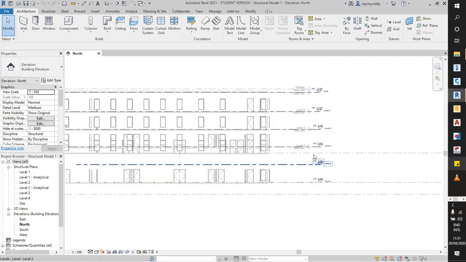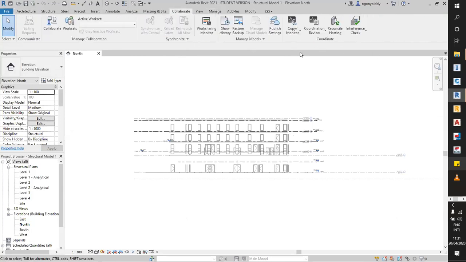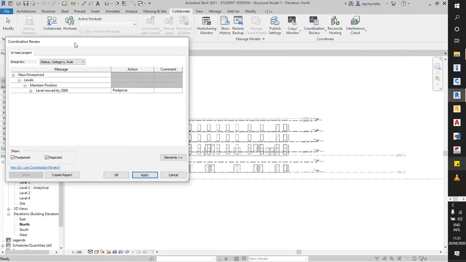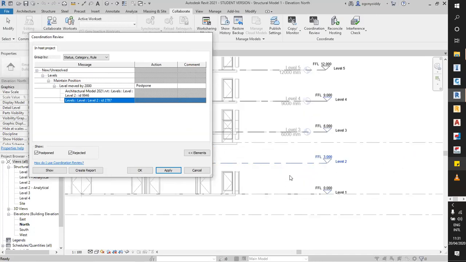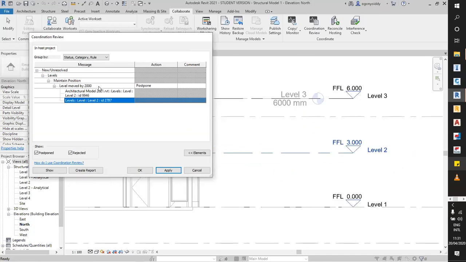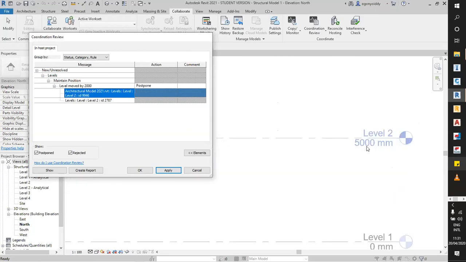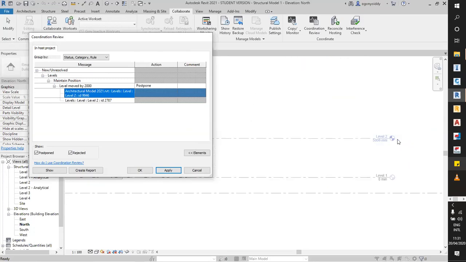I can access that warning right here. If I go to collaborate and under coordinate, I can go ahead and click on coordination review, select link. I'll go ahead and select this link, and notice that I have information right here. I have the two levels shown right here. I have my level and the architectural level indicated. It's at 5 meters. So my level 2 is at 3 meters, and the architectural level is at 5 meters.